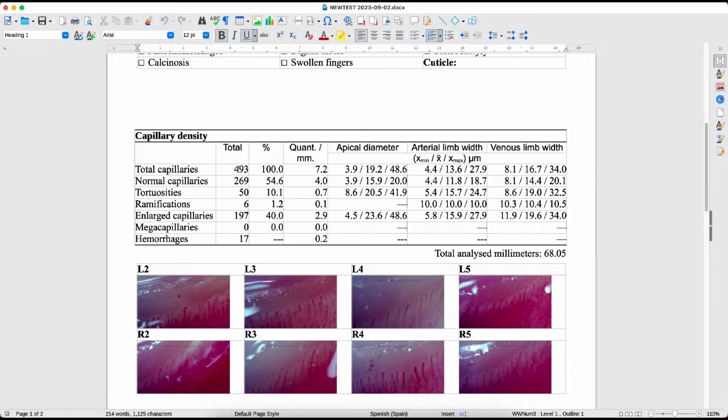Other metrics we can see is that there is an approximate 40% of enlarged capillaries. That would be capillaries with an apical diameter of more than 20 microns. Still, the average apical diameter in these enlarged capillaries is 23.6, which is very close to normality, and probably this criteria will change in the future and consider capillaries up to 25 as normal.